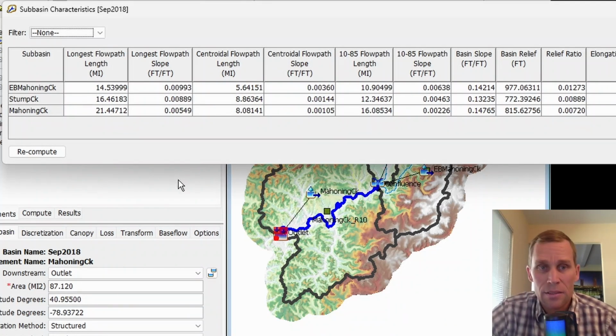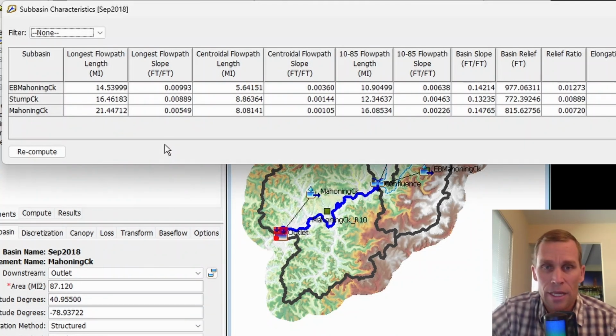I also have a lesson on my lessons playlist for HMS that describes what these data values are. So I'll leave a link in the description. That's lesson 14, titled Basin Characteristics, Parameter Estimation, and Coordinate System.